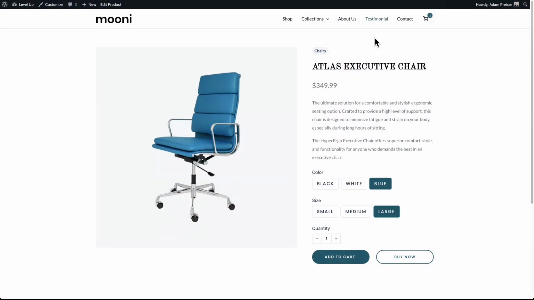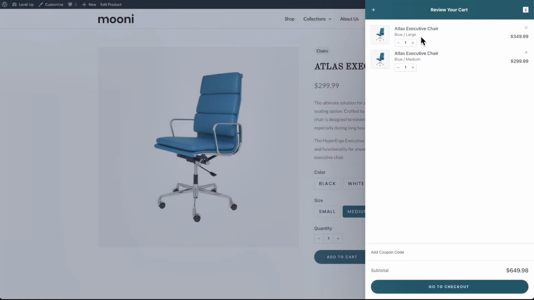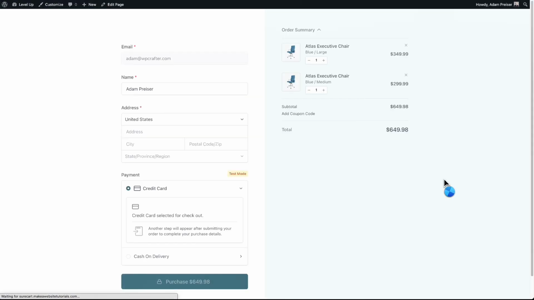So I can collapse this and let's put another variation. Let's put the blue in medium and let's add that to cart. And you can see both variations are showing here separate. And these variations had different prices on them. And as well, when you go to the checkout, it's going to show those different variations right there. And when each product is purchased, it's going to tick down on the inventory, so it's automatically managed right there.